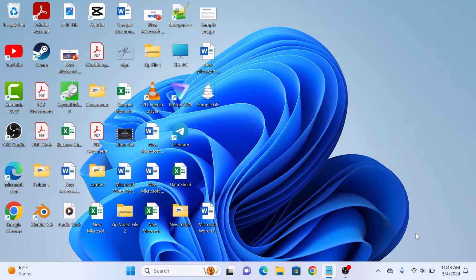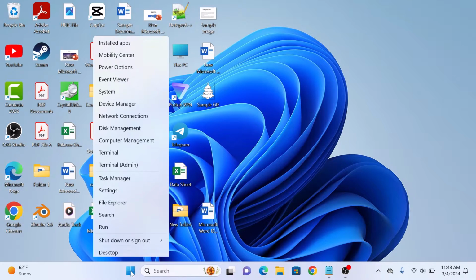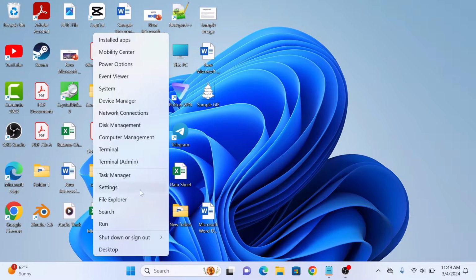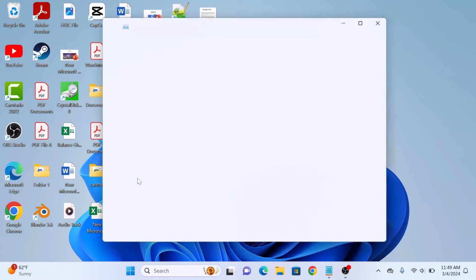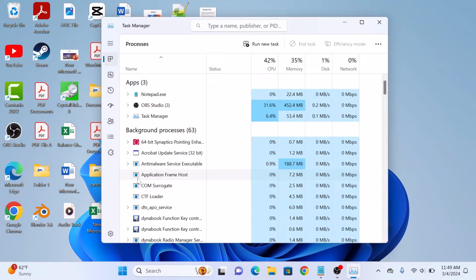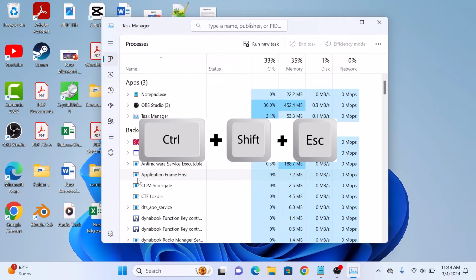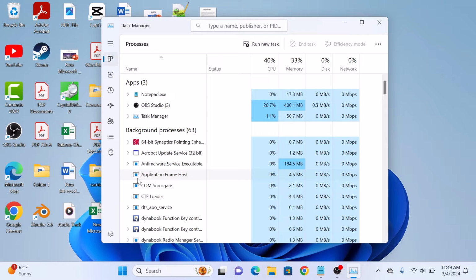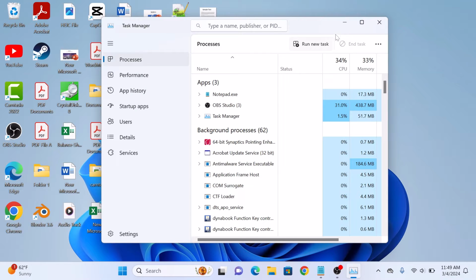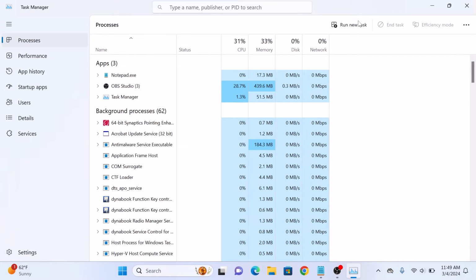To stop apps from opening on startup, right-click on the Start button and select Task Manager from the menu. So click on it. Alternatively, you can press Ctrl plus Shift plus Escape keys on your keyboard to open Task Manager directly. If you see this type of interface, then click on these three lines to open the menu. So maximize the window.